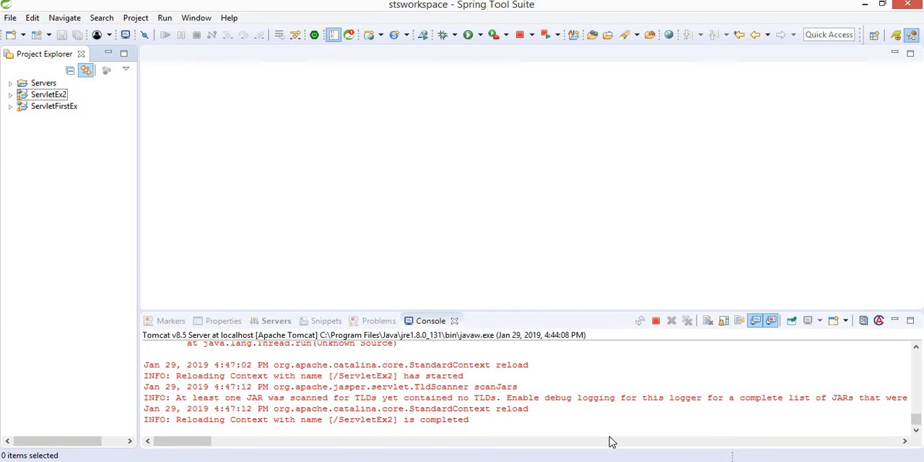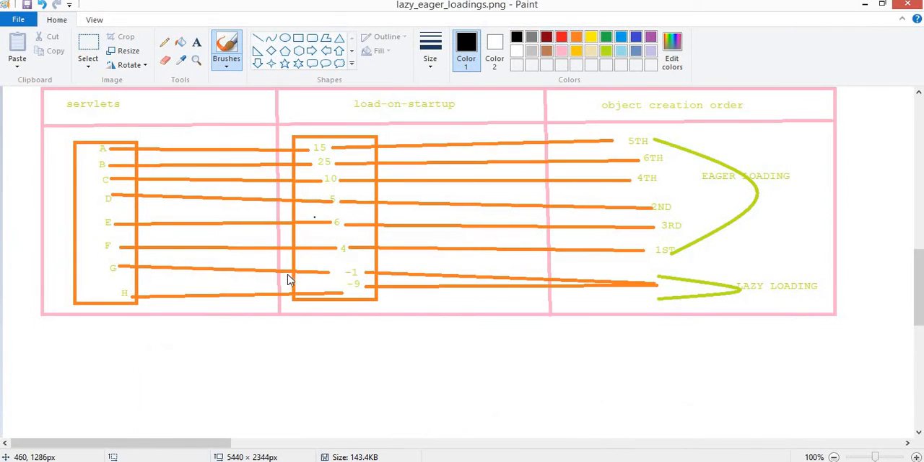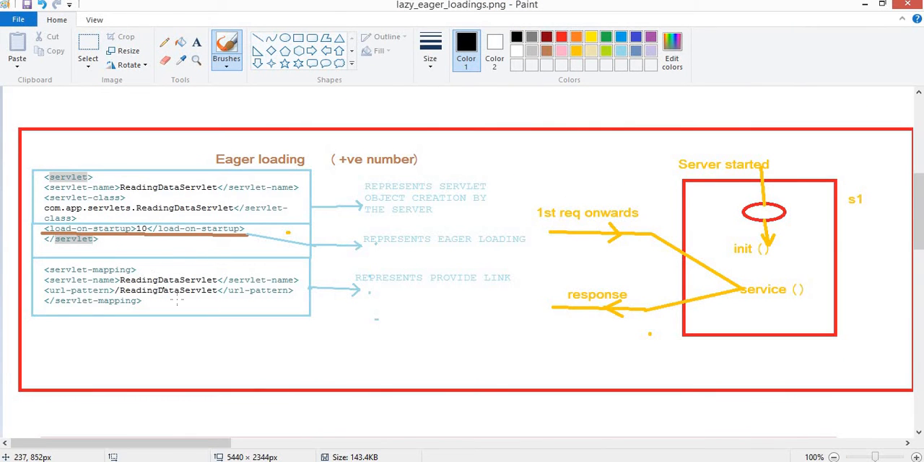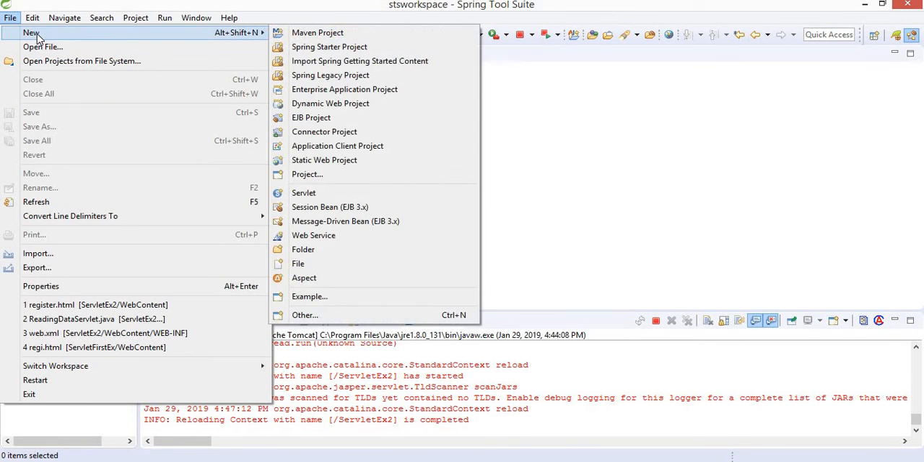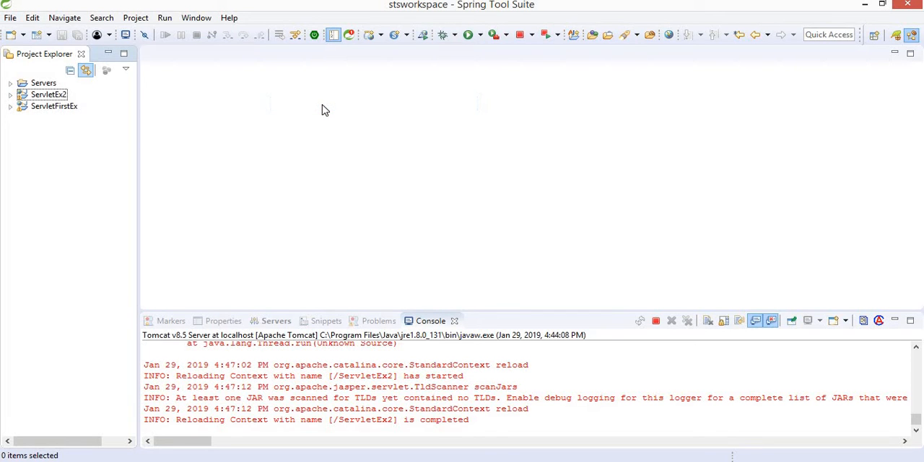For servlet config, the tags will be like this. In the servlet tag you have written load-on-startup, right? In this way we can write init-param. Init means initialization, param means parameters. These are the parameters we are passing to the init method. I will explain through an example. File, new, create a dynamic web project.